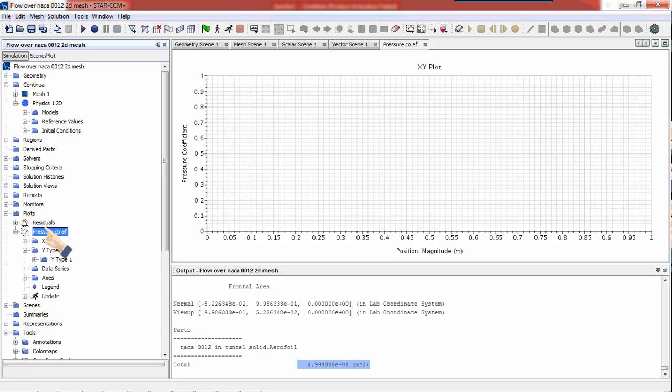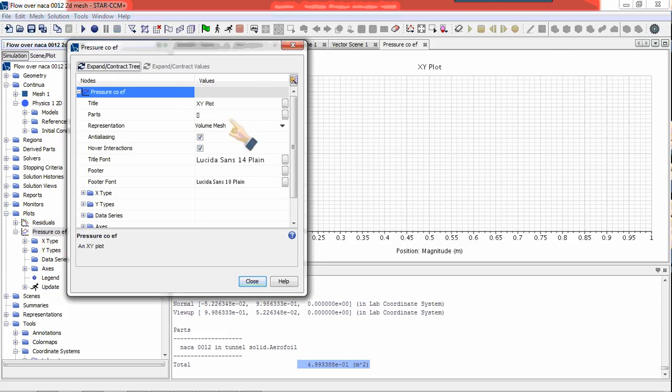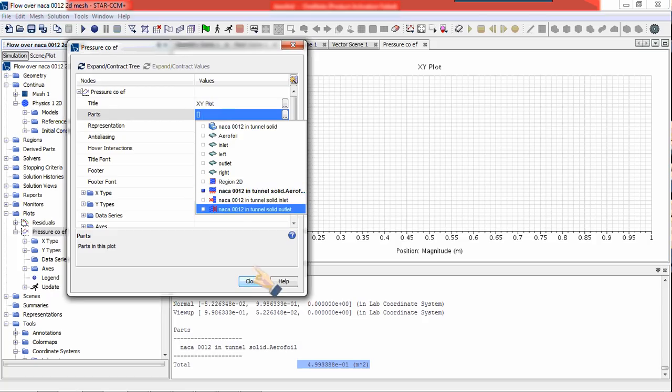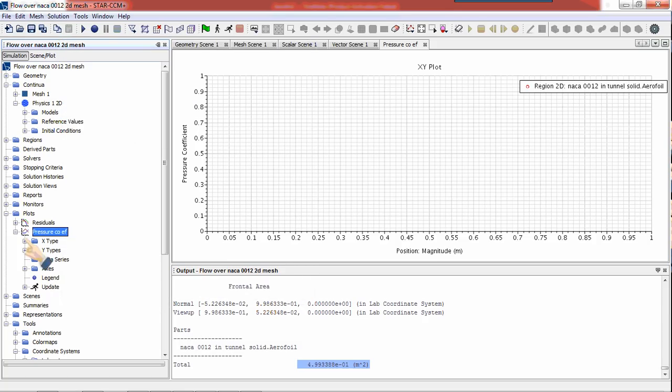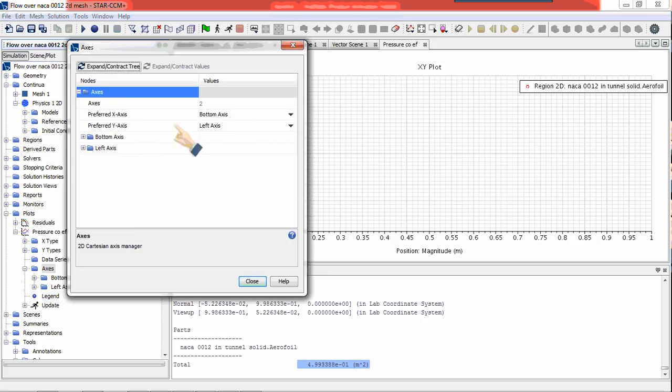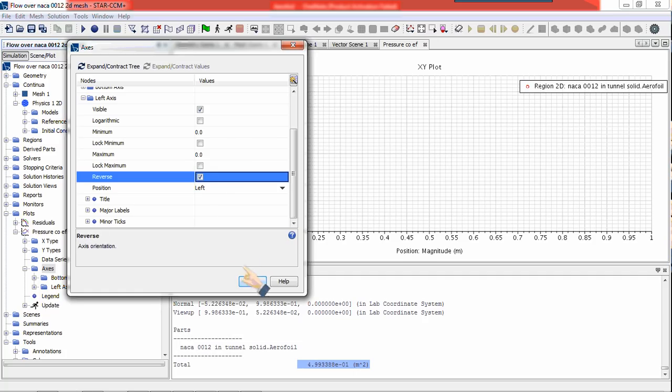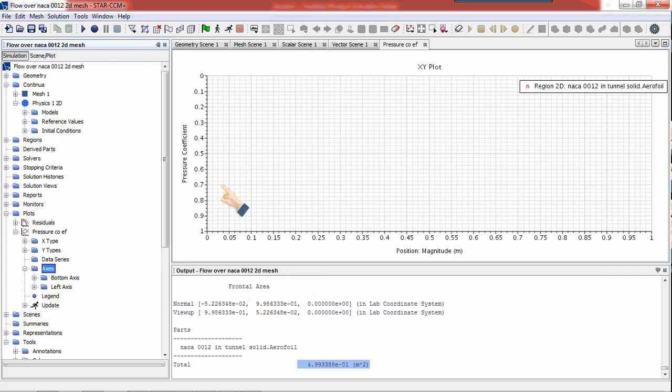I need to measure those on the aerofoil surface outer. I'm expanding the left axis because conventionally this axis will be reversed for the CP plotting. So I am going to left axis, click reverse and click close. So this is all we need.